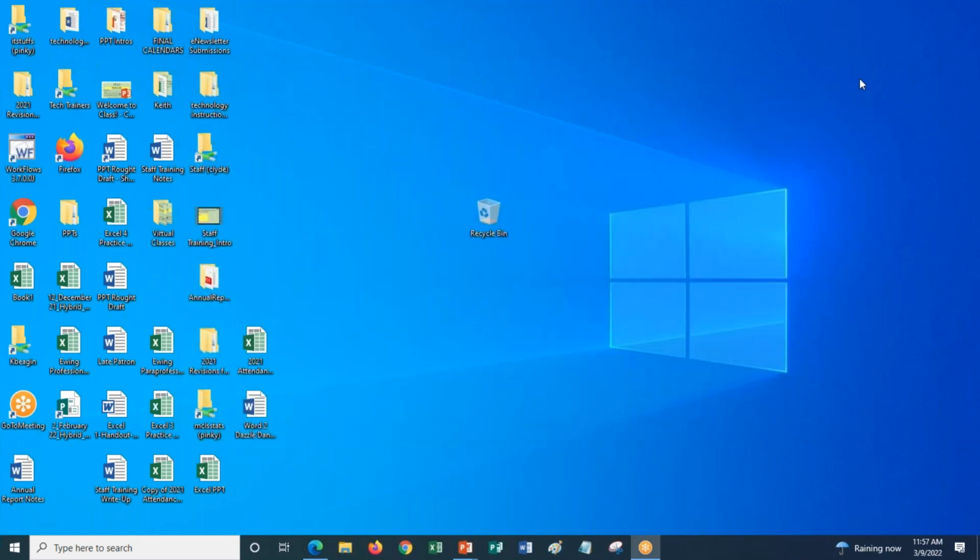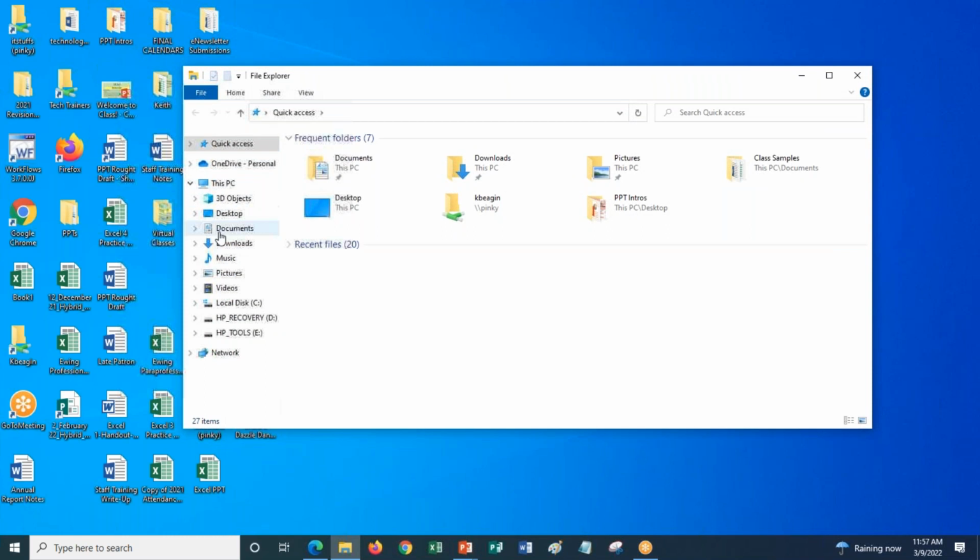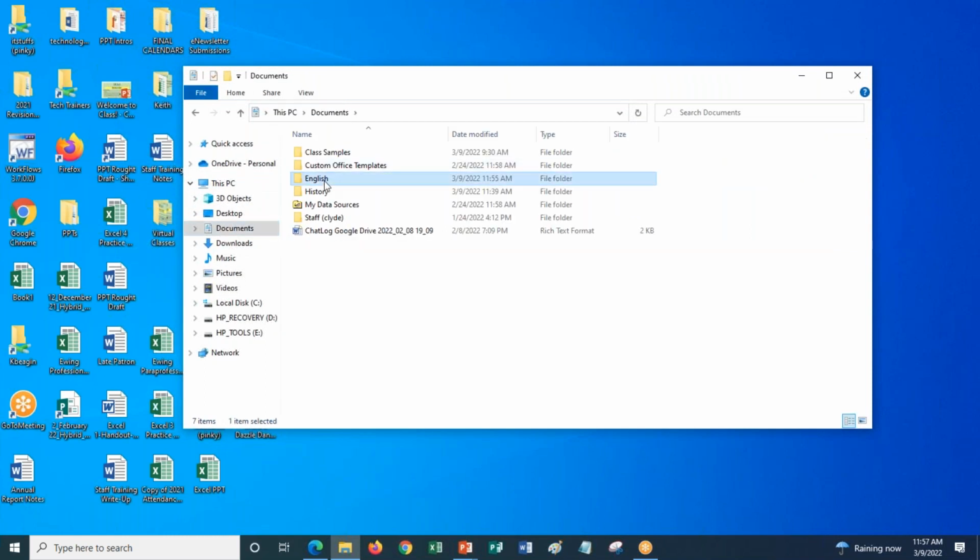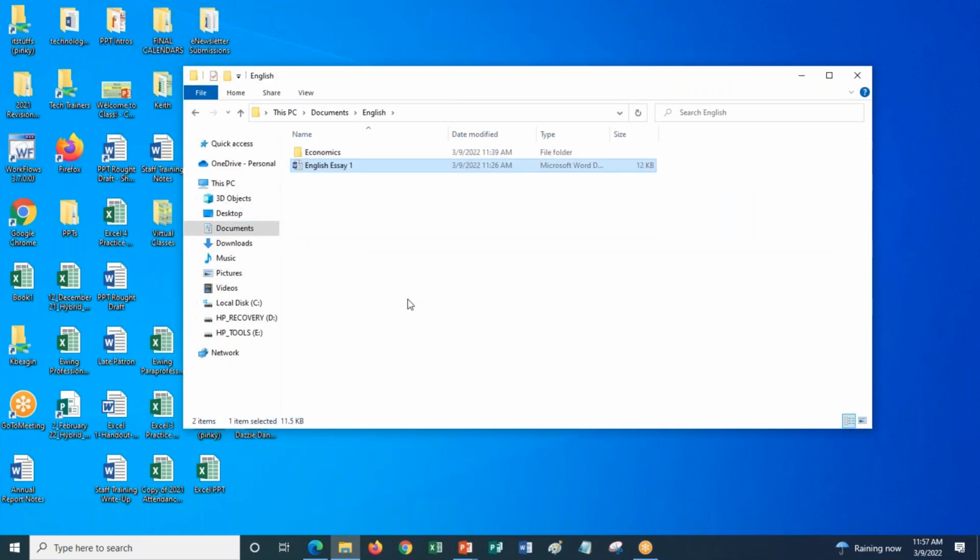All right, I'm just going to close recycle bin. And remember, those were just the shortcuts. The English Essay 1 document is still here in the English folder. I just deleted the shortcut to it.